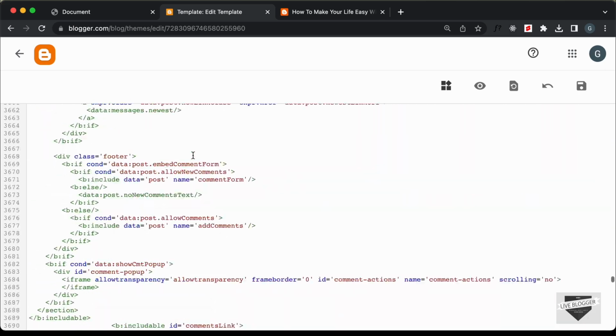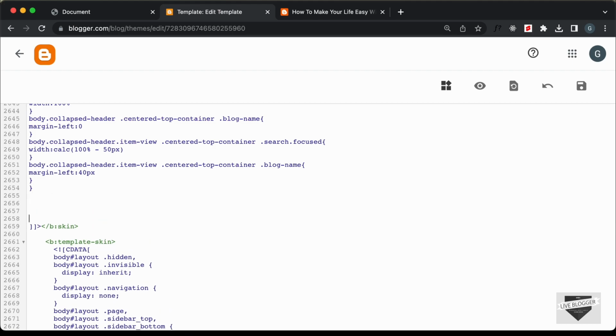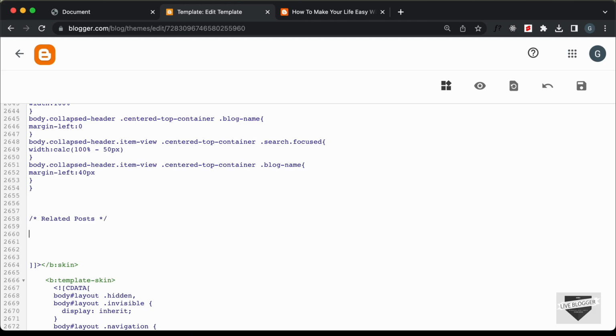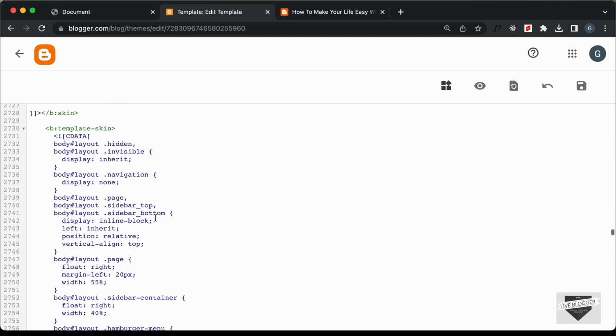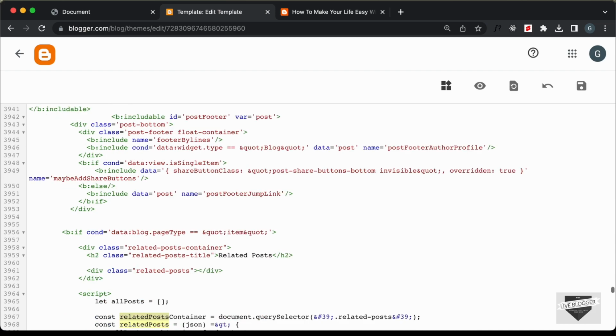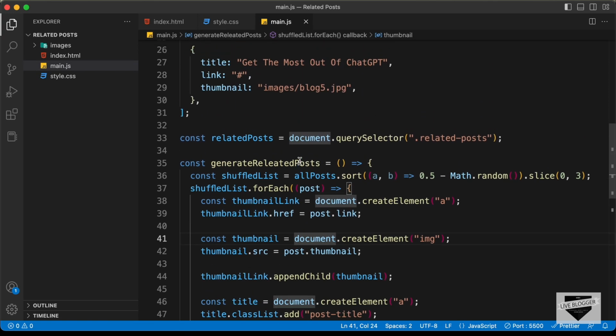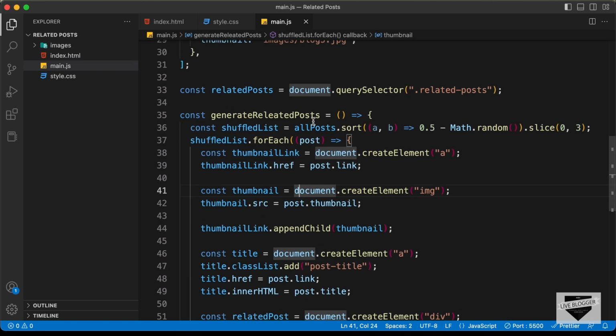I'll just go to the CSS of the theme code, and here after all of this CSS I'll just create a comment. I'll just type related posts, and let's paste the CSS over here. Now let's scroll down and let's go back to our code. So I'll just search for related posts, and if you go back to the JavaScript file, here we can see we are referencing some of these elements.